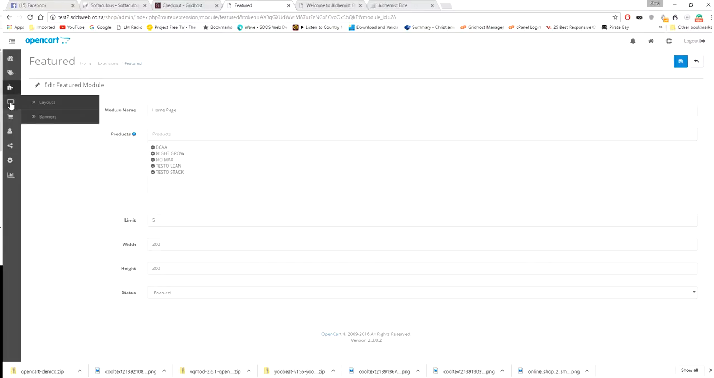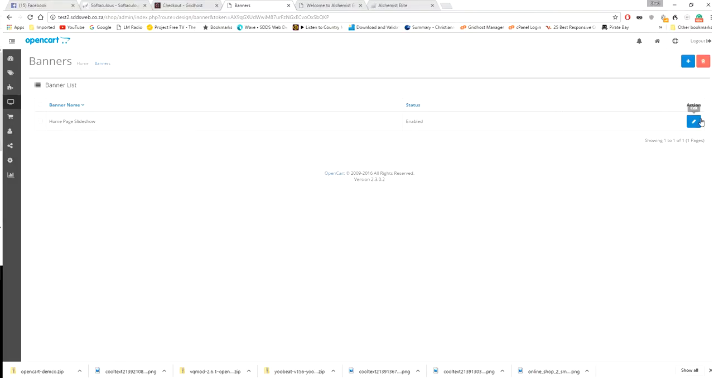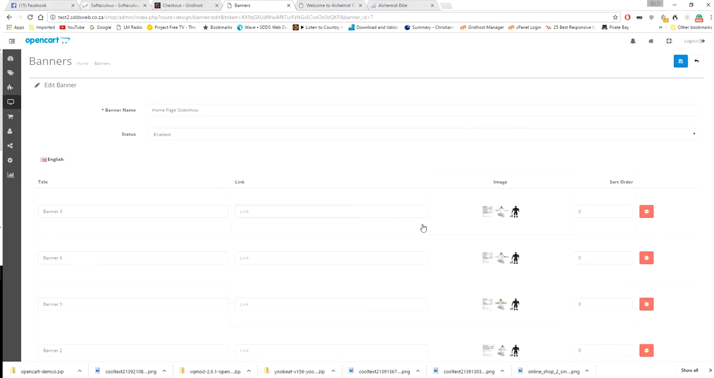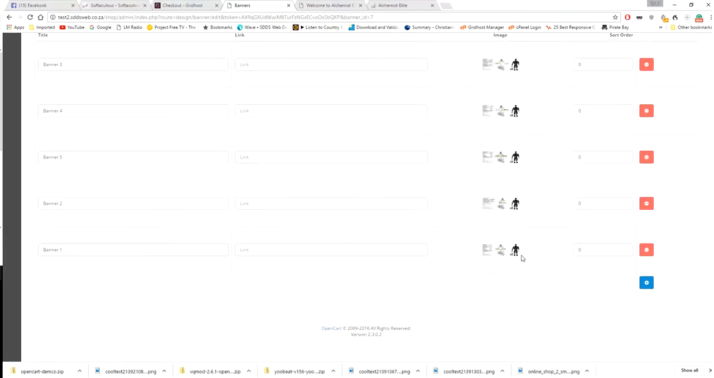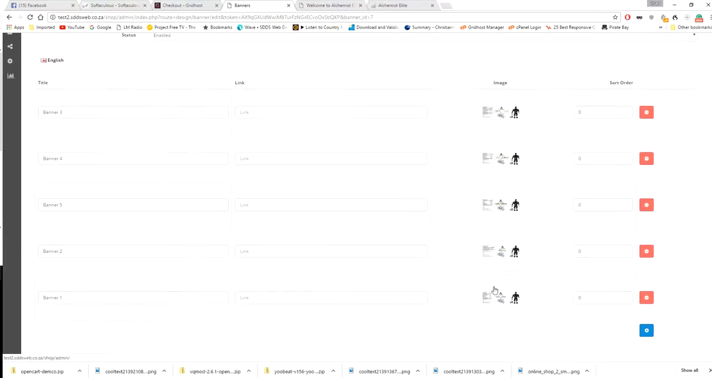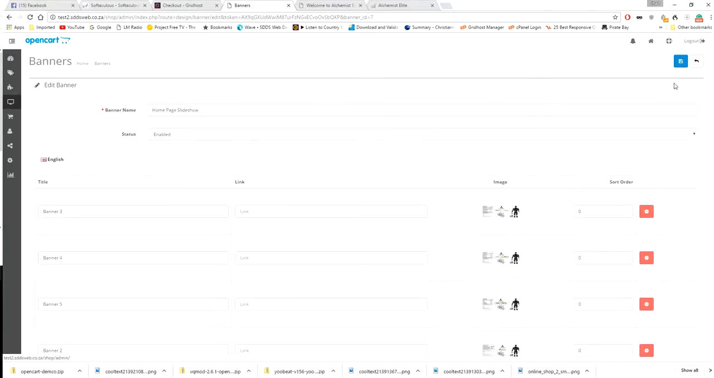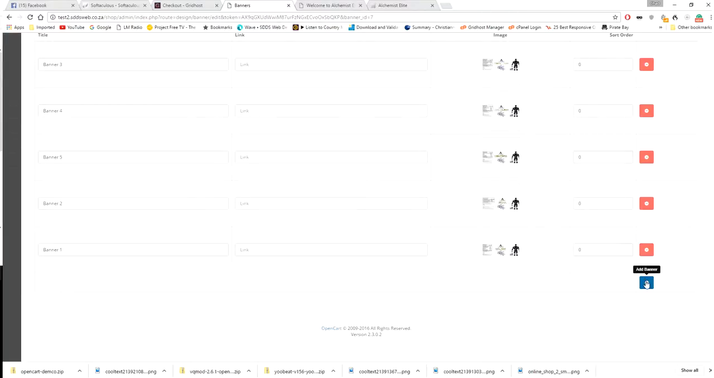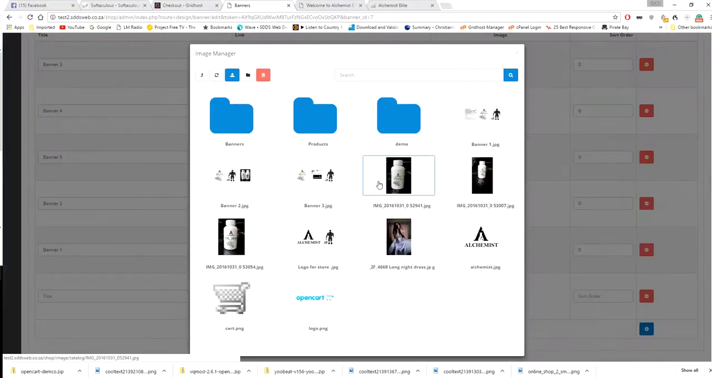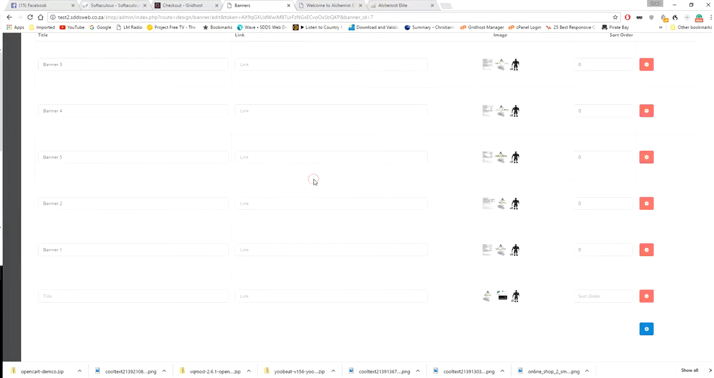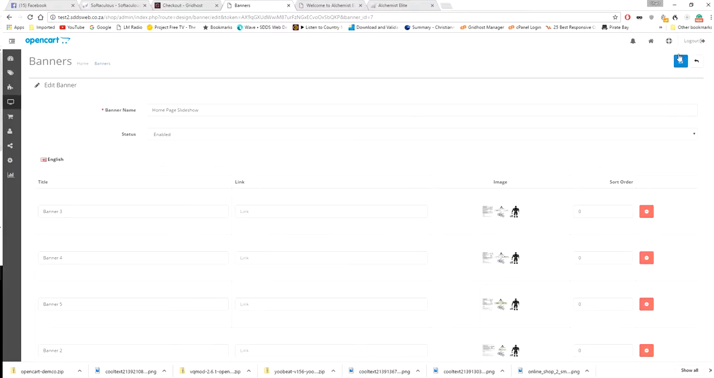Nothing else under extensions. Under layouts, if you go to banners, you'll see there's a homepage slideshow. These are the banners I've currently loaded under the homepage slideshow. To delete a banner, you just press the remove button. To add a banner, all you do is click the plus button, give it a name, and upload the picture that you want to use as your banner. Okay. In this case, we'll just use that one, and we'll call it new banner. Okay. Once you've done, don't forget to save.